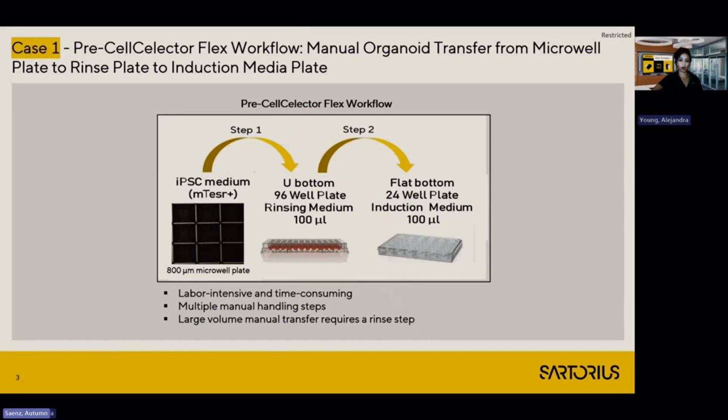In case 1, the customer was transferring organoids in 2 steps. In the first step, the organoids were cultured in 800 micrometer microwell plates containing iPSC medium. The organoid was transferred into a 96 well plate containing rinsing medium. And then in step 2, the organoid was transferred to a 24 well plate containing induction medium. So you can imagine this was labor intensive and time consuming, and it involved multiple manual handling steps.